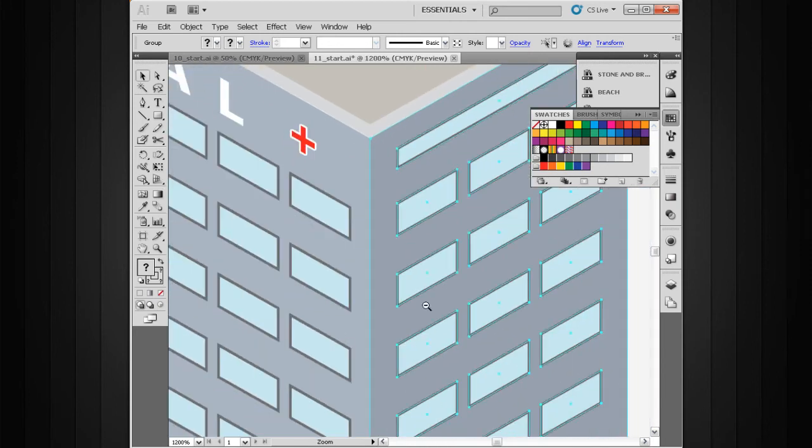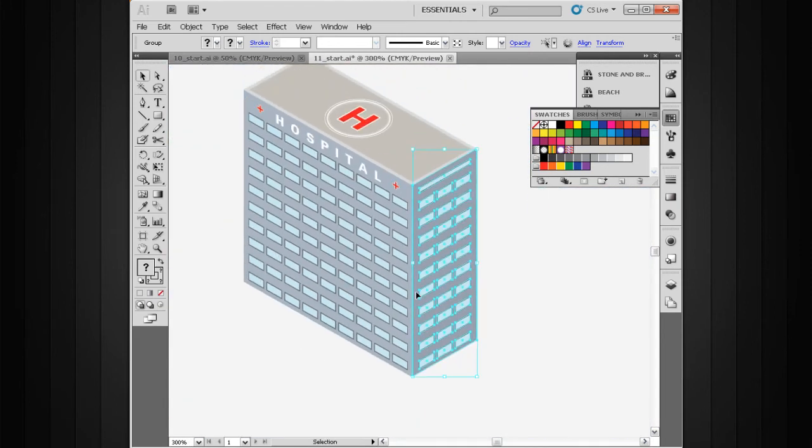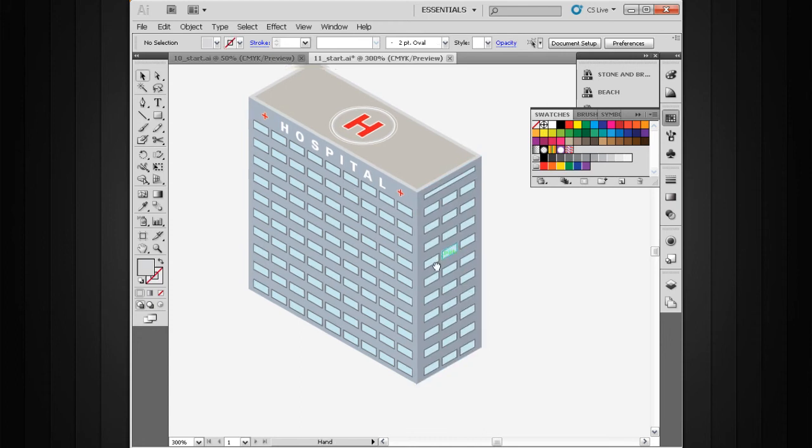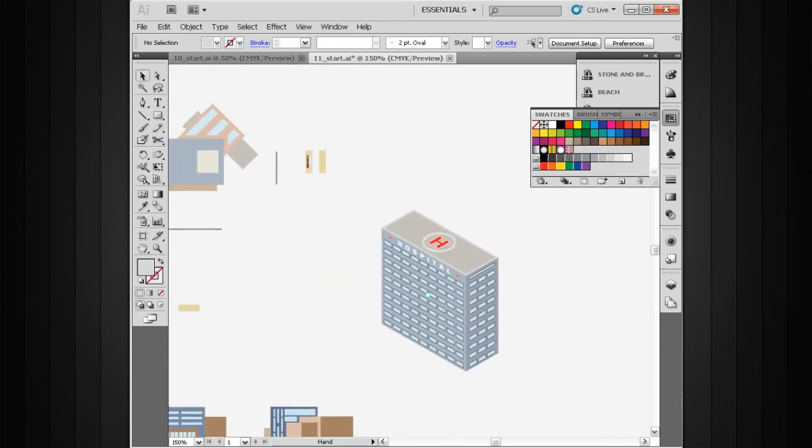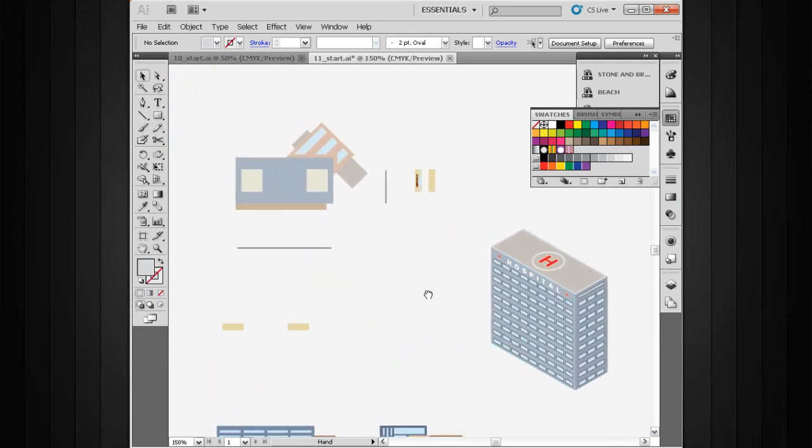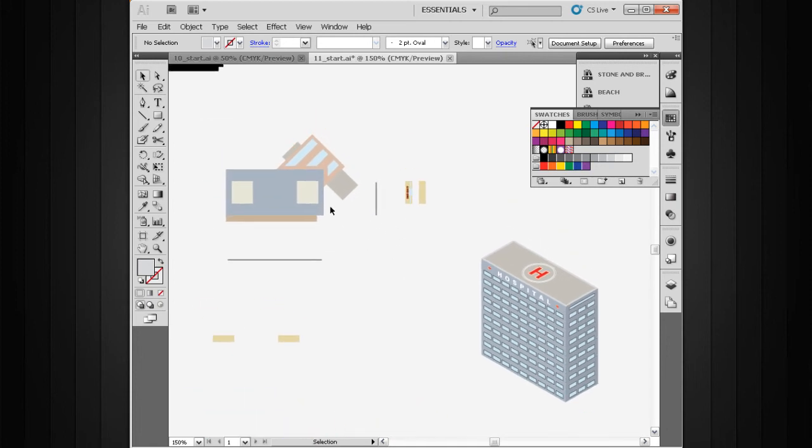Now again, I'm including all of these orthographic drawings and all of these 3D buildings in the final files for this course. So if you want to dig in there, break those down, and look at how I built these different buildings, then by all means go ahead and do that.